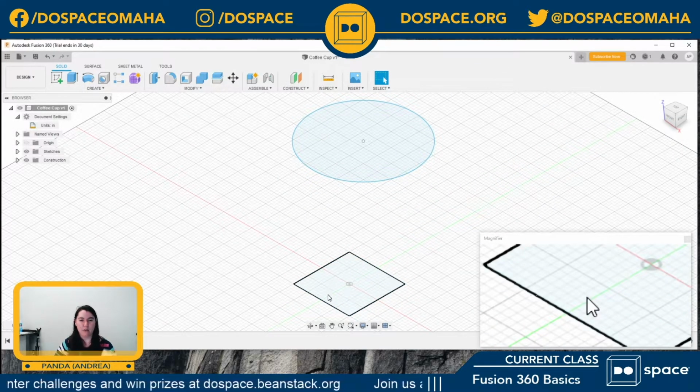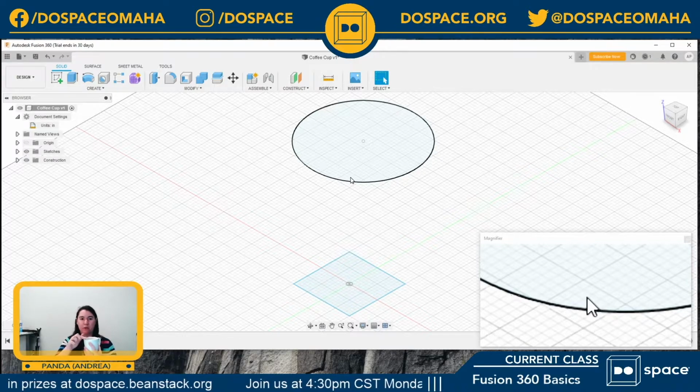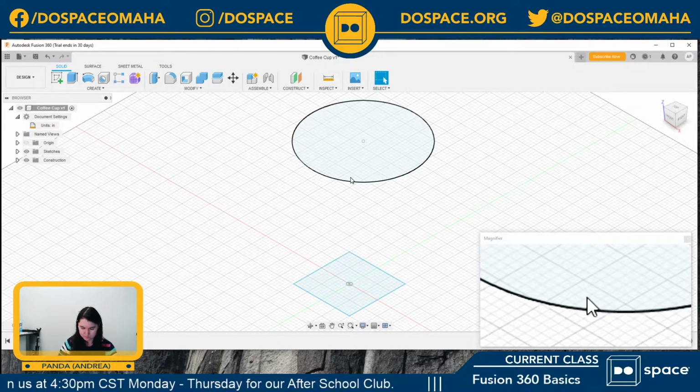Now we have what is going to be the square bottom of our coffee cup, and then the round lip of the coffee cup. So these are just two drawings right now that are hovering in space. This is going to be the fun part, where we are actually going to go in and connect those two into a three-dimensional shape.